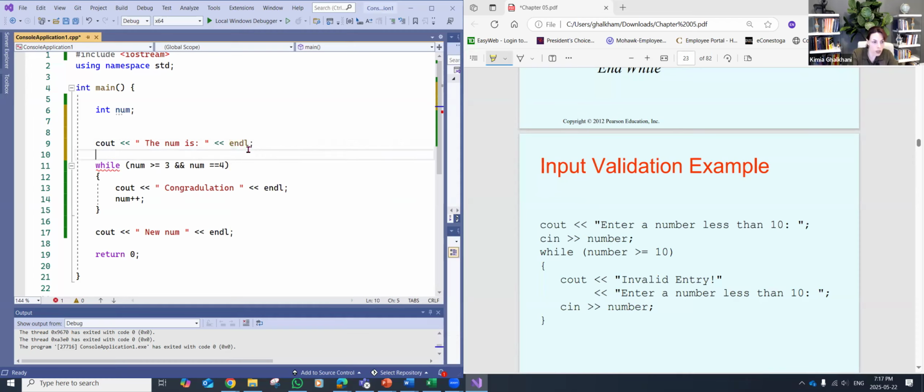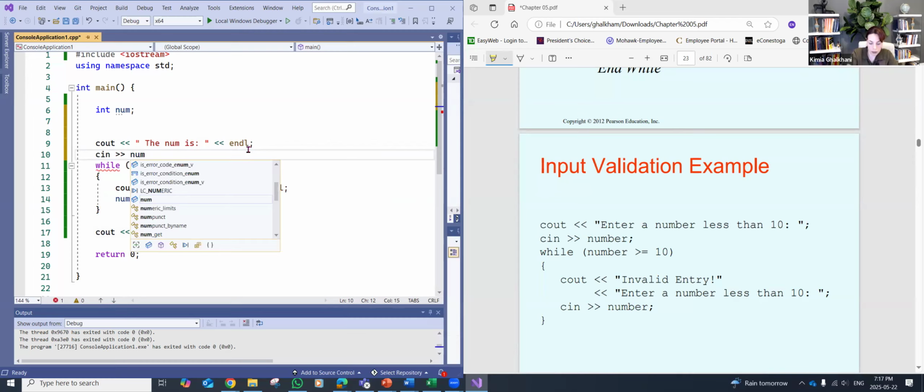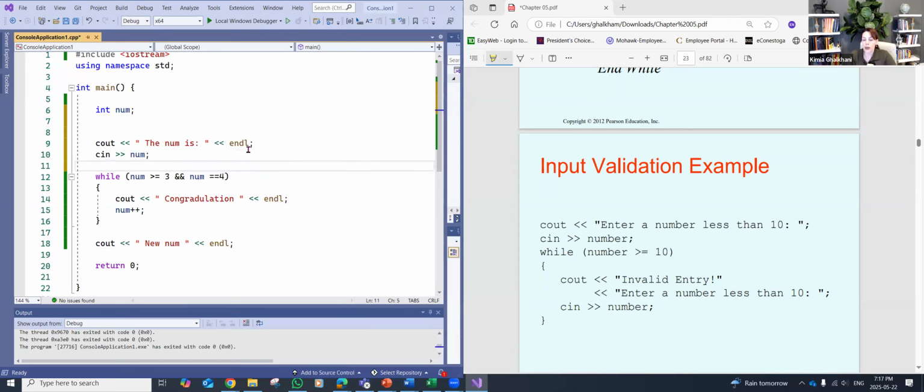And then right after that, you can cin num. So now you are going to ask the user to give you a number. This is how you do input validation. Your number is supposed to be, I'm going to have this one too to give you more options. While my number is greater than or equal to 2 or less than or equal to 4, still say congratulations.